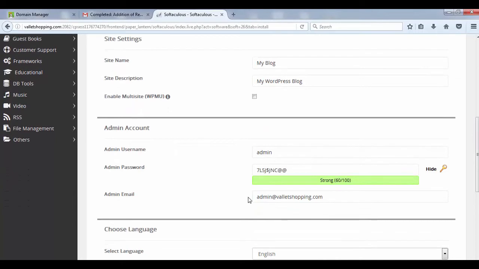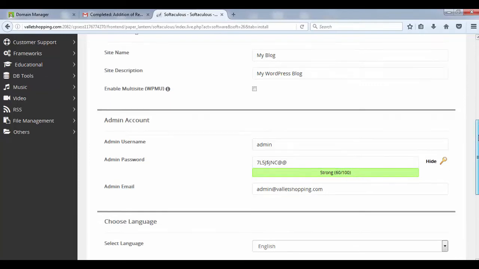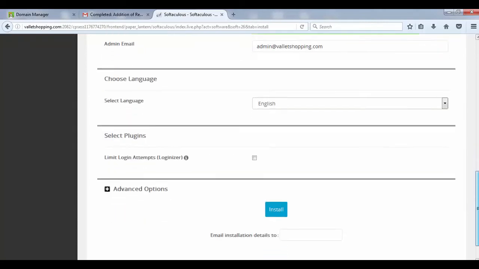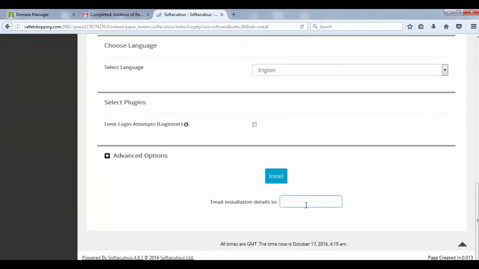These are the login credentials of your WordPress. You can change your name, your password, anything. Just remember whatever password you have written, else it would be very hard for you to reinstall this. This is your admin email ID where your administrative mails should go. At the bottom you can provide your own secondary email ID where the installation details are sent, so that tomorrow if you are stuck with some problem, you can retrieve your functionalities. So just enter your email ID out here.